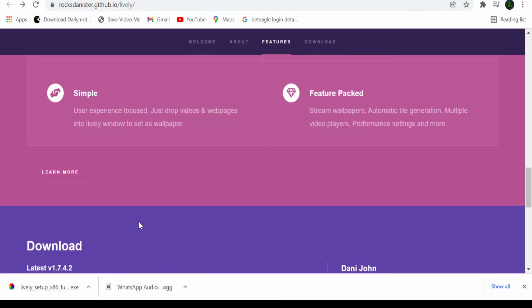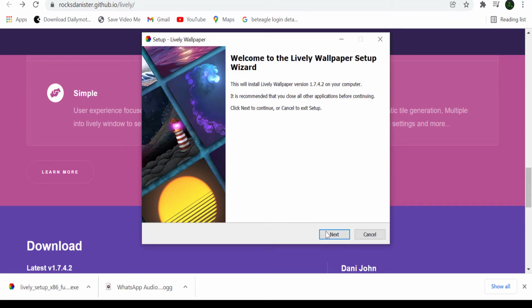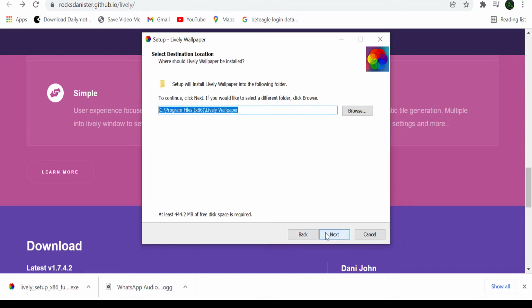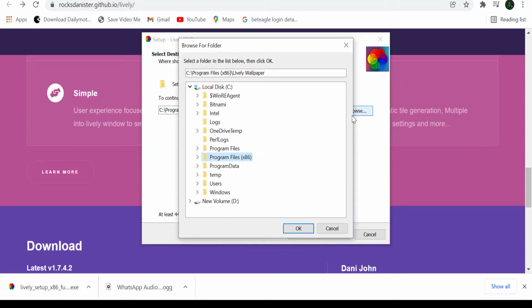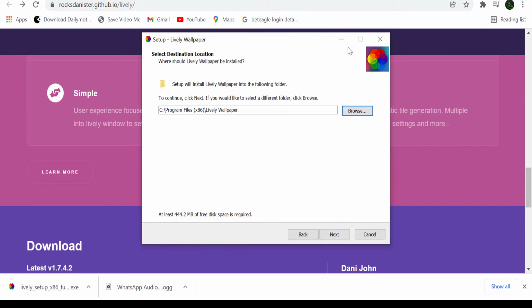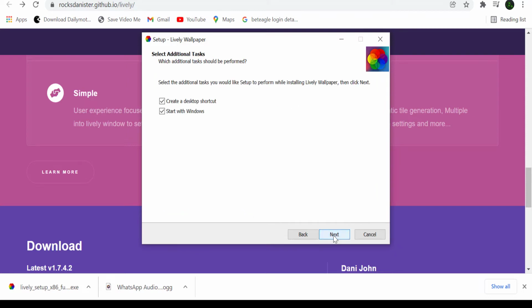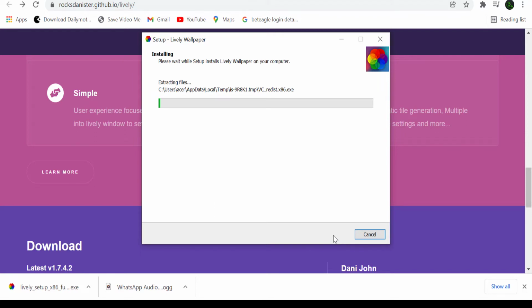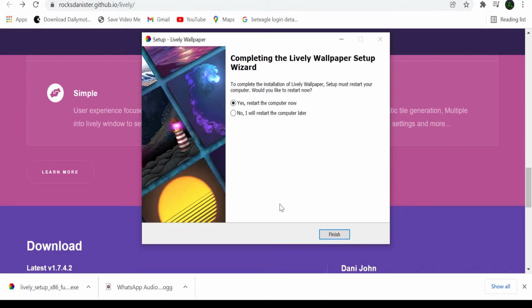After the download, install it. Click on it. Click on next. Check I accept the agreement. Click on next. Select the directory where you want to install the software, and click on next. Again next and click on install. It will take some time to install. After install, check no, I will restart the computer later, and click on finish.